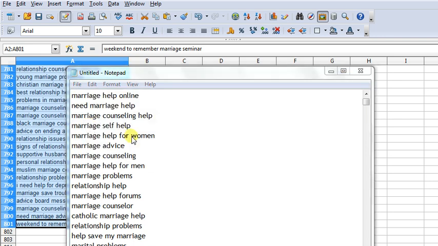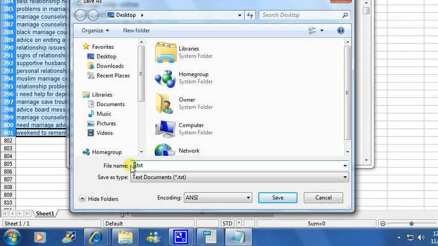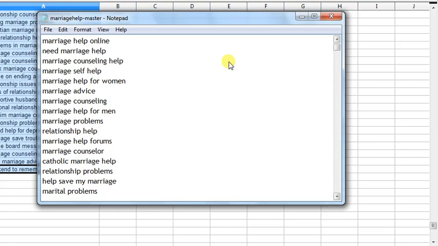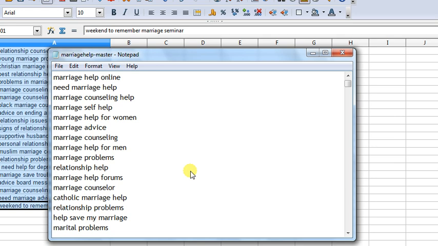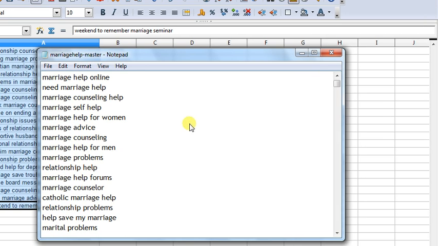I'm going to save my notepad file. I'm going to call it Marriage Help Master. Very simple. Click Save. So now I have my keyword list, and like I said, in the next video, I'm going to show you how to take the keywords in this list and isolate them by using certain criteria on Google so that we can determine if these are good keywords that we'll be able to rank our niche articles for.